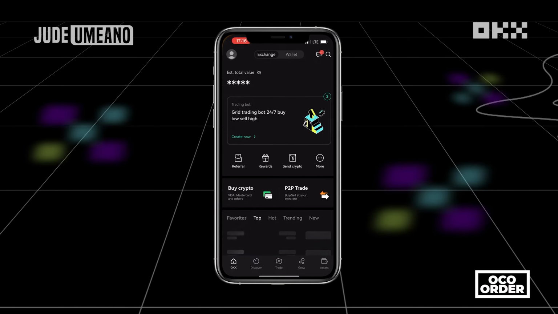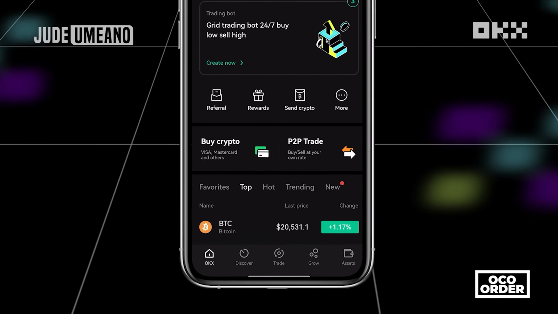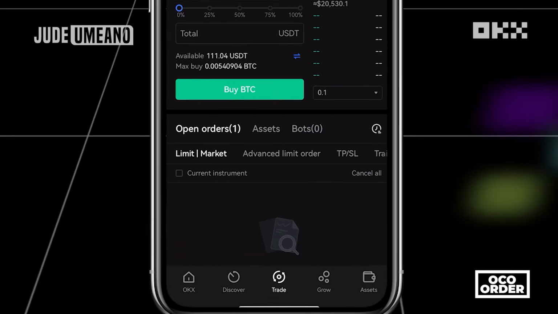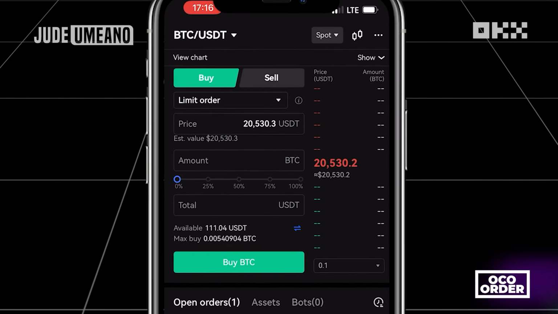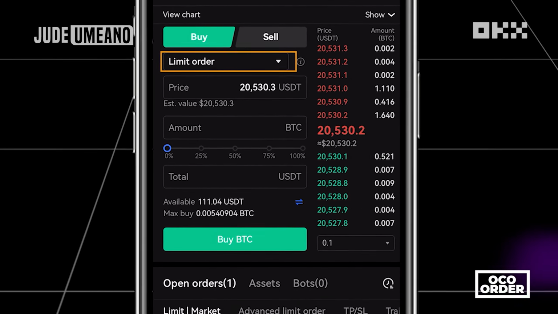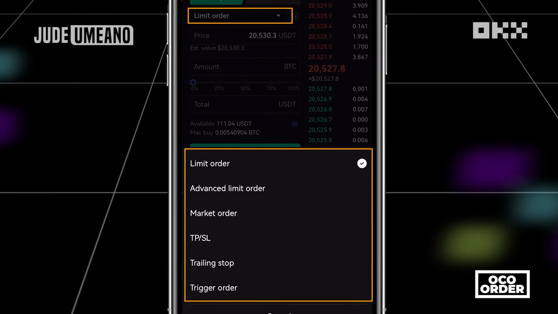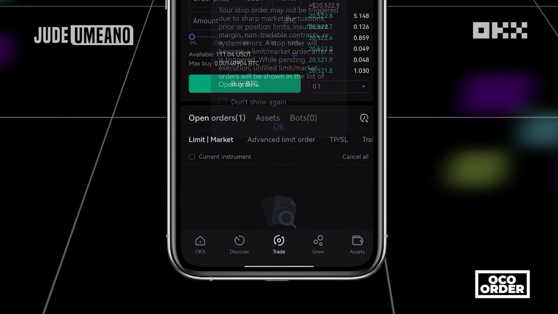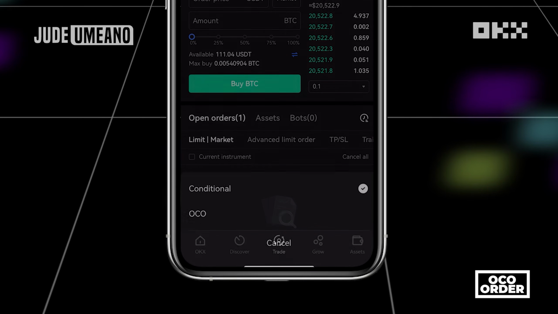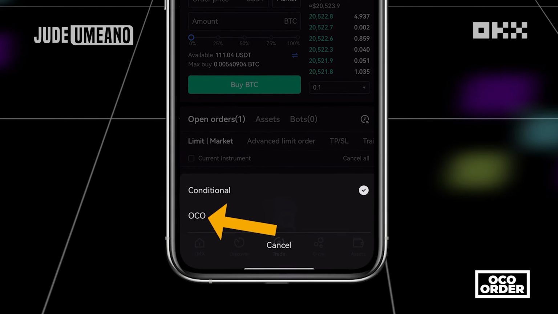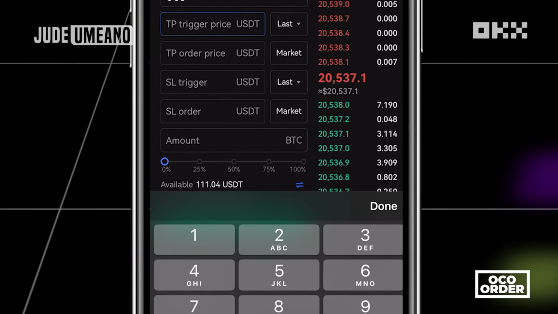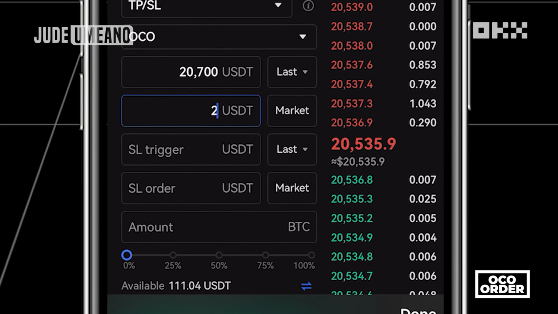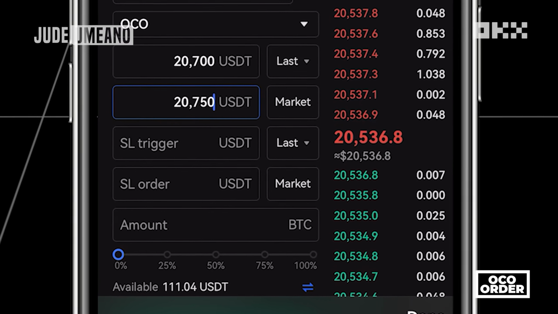So if you open OKX and go to trade here, the market I'm looking at is BTC USDT. If you click on here where it says limit order, you can see the different order types. If you click on TPSL, you can now see conditional. Click on it, you see OCO. You click on OCO. So for this one, let's say the trigger price I want is 20,700 and I want to buy at 20,750.